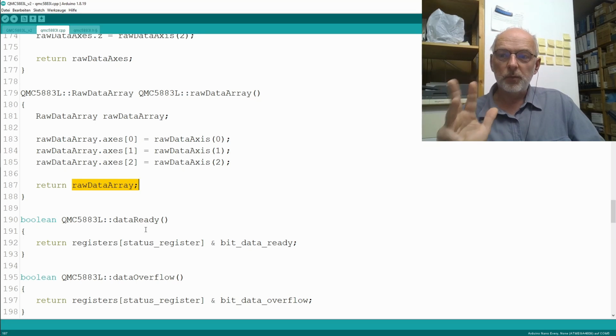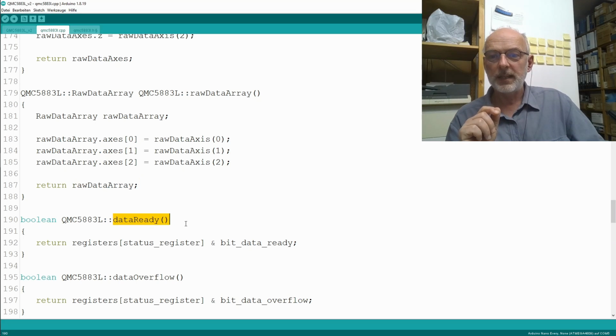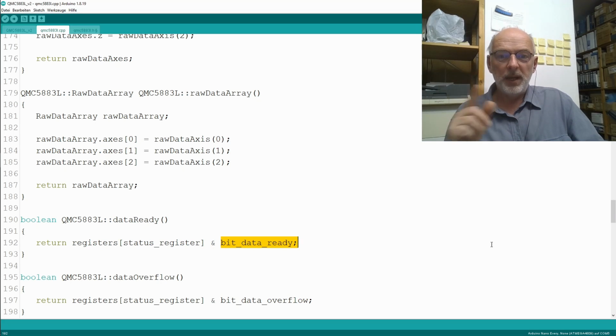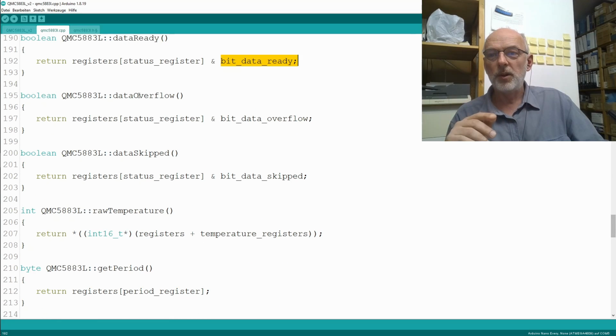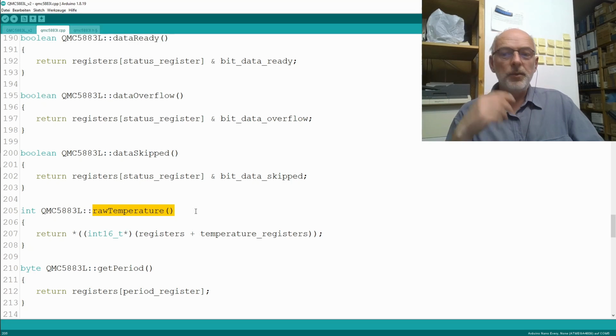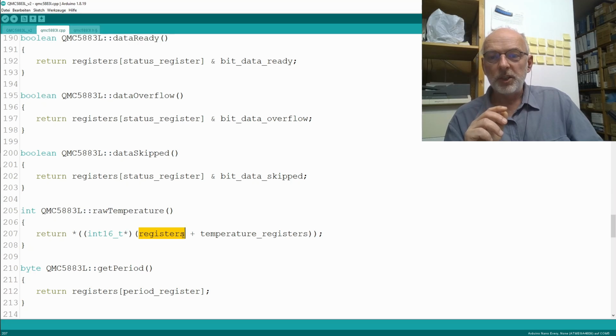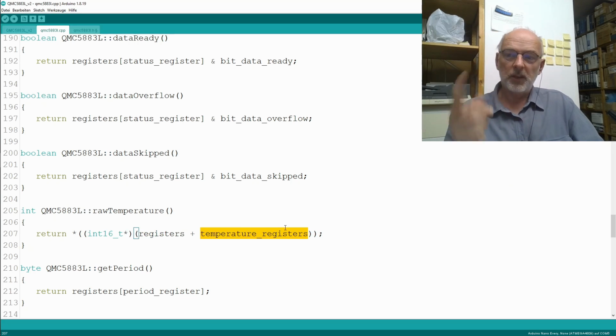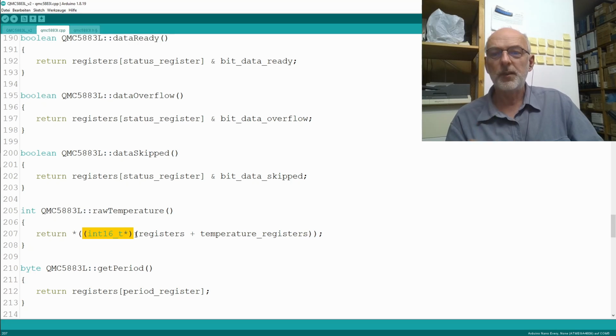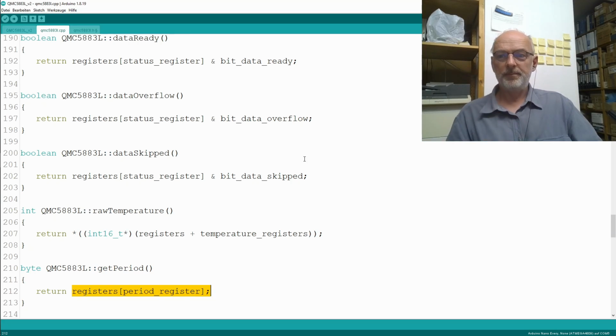We have our status register bit functions here, so data ready, that's just the status register binary ANDed with the bit data ready. Same holds true, of course, for data overflow and data skipped. And return raw temperature uses the same technique as the access thing. We have here our register plus the temperature register offset, and we tell the compiler it's a pointer to a 16-bit integer, and we return the content of that address. Get period just returns the content of the period register.